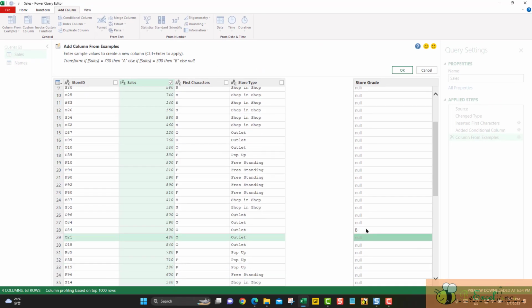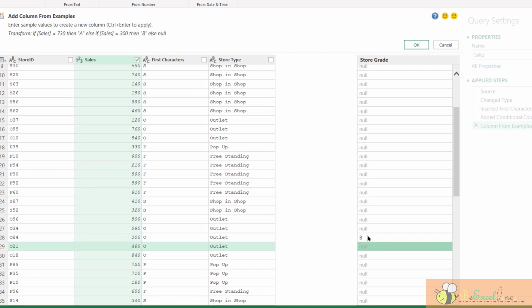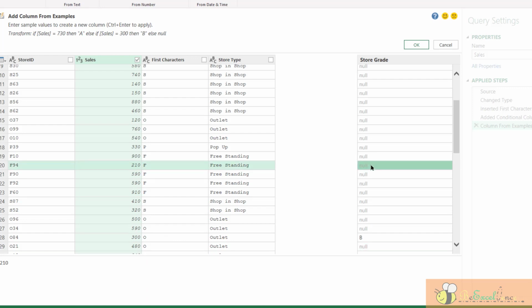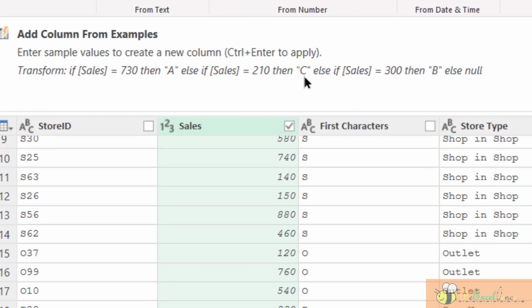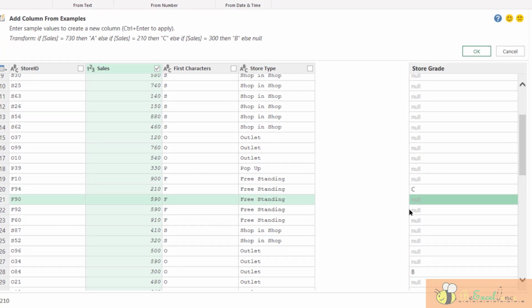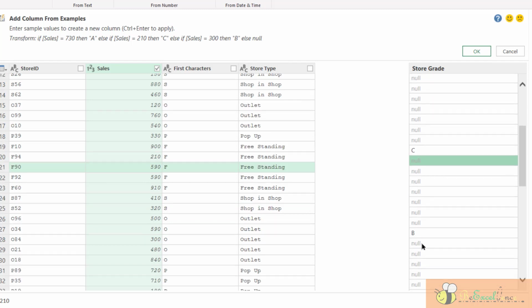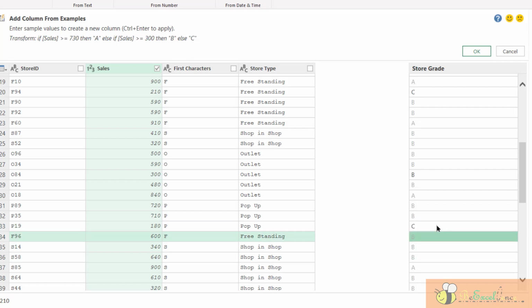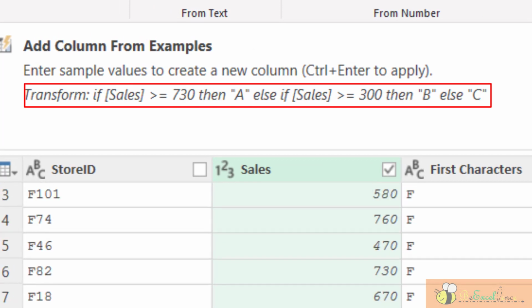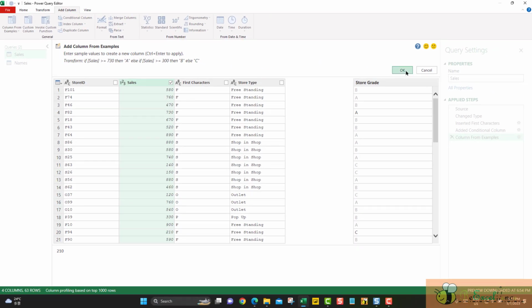I want a range. So I'm going to provide more examples. So I want to tell, what if it is below 300? Oh, I have a case here. If 210, this is grade C. Well, there is one more condition here, but still, this is a very standard condition. So I need to provide more examples. Look for a scenario that is under 300, okay? So here, under 300, this is grade C. Right now, I have a formula suggested by Power Query, which is pretty close to what I want. Let me accept this, okay?